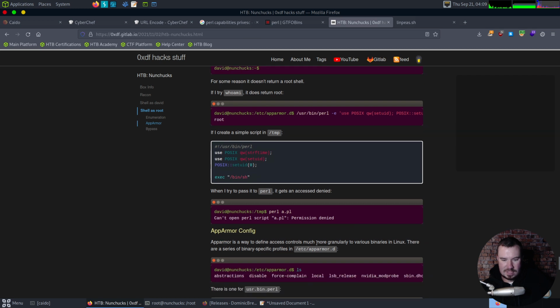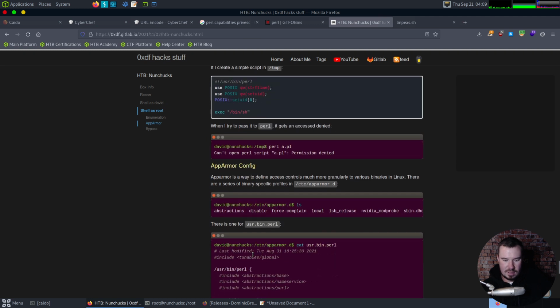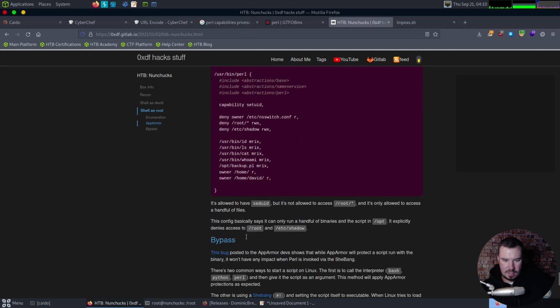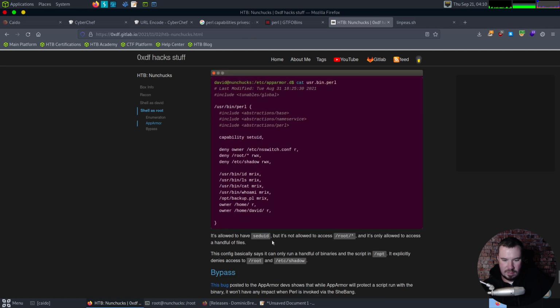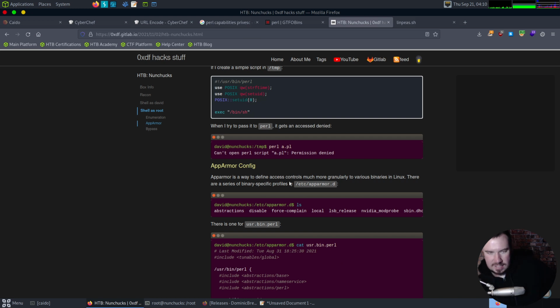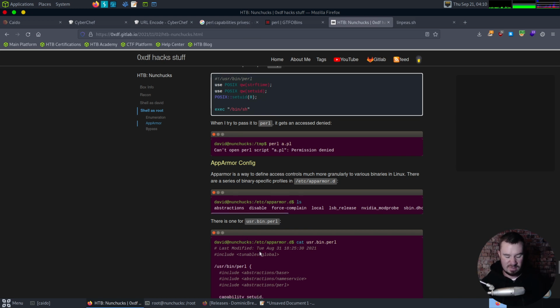AppArmor is a way to define access controls much more granularly to various binaries in Linux. So there are a series of binary-specific profiles there. This one is for /usr/bin/perl, which we looked at. It is allowed to have setuid, but is not allowed to have access to root. So that's why you can get root here, but you can't execute cat on /root/root.txt. I think that's what the last walkthrough was saying, that even if you try to do that, it won't work because it is denying it.